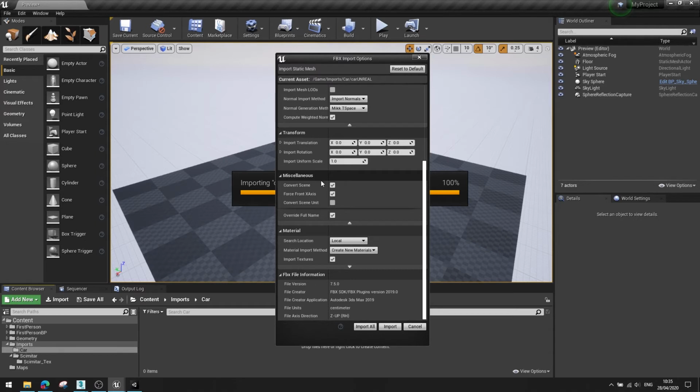Now, this option here in the middle is an interesting one, forcing the front x-axis. Historically, Unreal Engine has always used the x-axis as the front axis. Unlike pretty much every other 3D program that I've ever worked with, where the x-axis is the side-to-side axis, Unreal uses the x-axis as the forward axis. So again, it's not imperative that you turn this on.